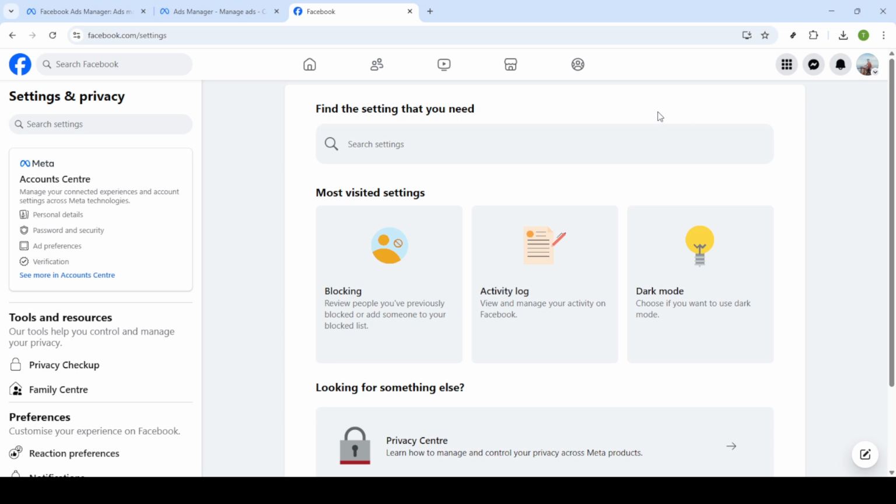After selecting Settings and Privacy, you'll need to click on Settings. This will take you deeper into your account preferences, offering a range of customization options.